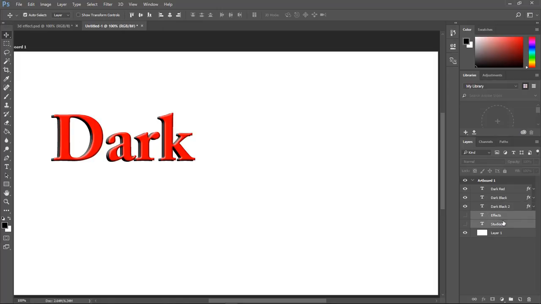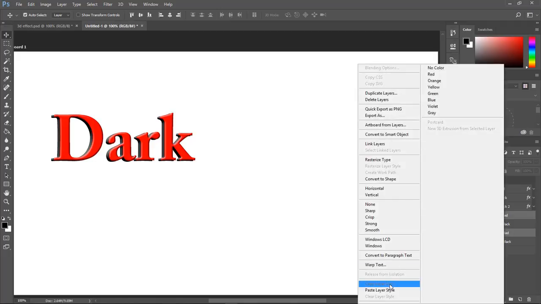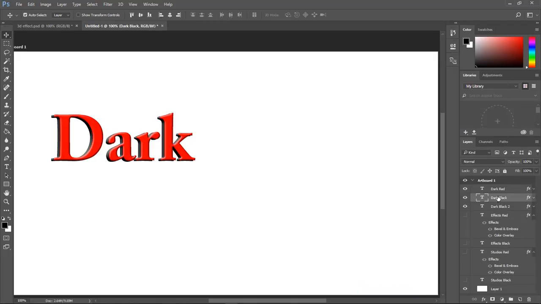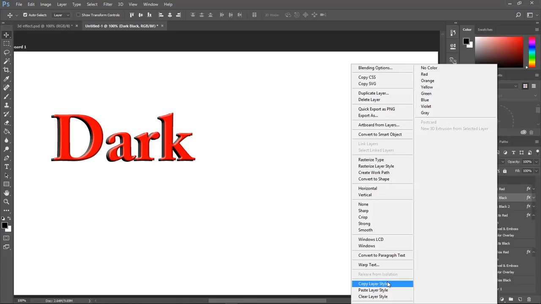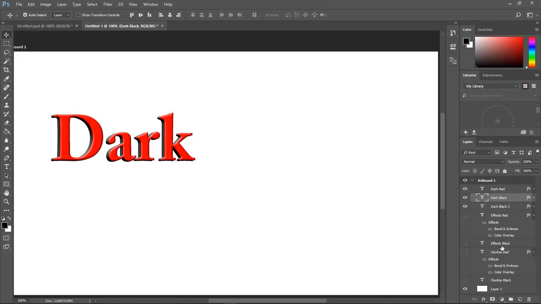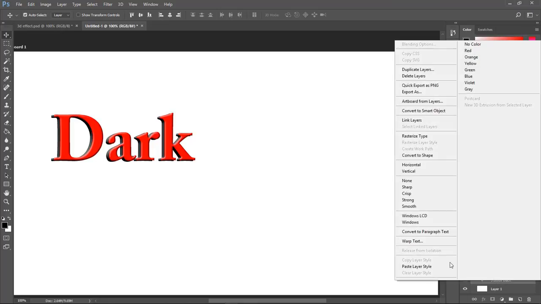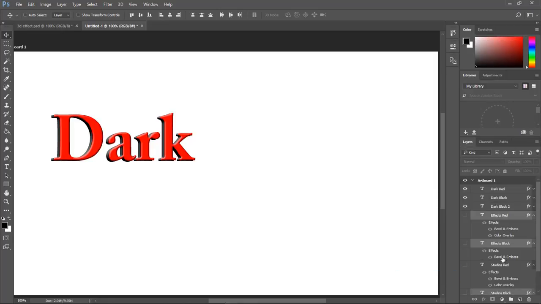We're going to take our Effects and Studio together and drag them down. Let's grab hold of Studio and drag it down here, and then name this one just like we did the top ones. Now right click on the Red, go down to Copy Layer Style, then select both of the Reds here, and paste Layer Style. Copy the layer style on the Black, then come down to Effects and Studio on Black, and paste Layer Style. Select all of these and collapse them.